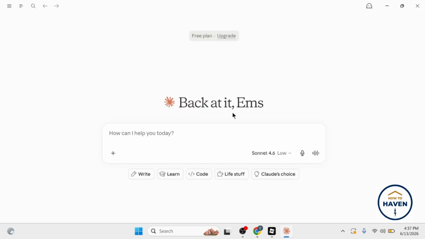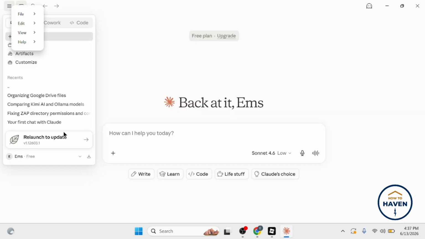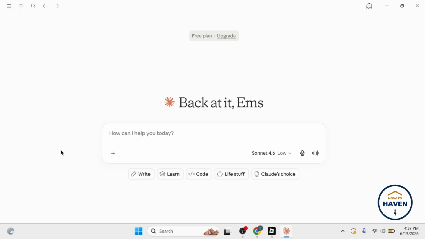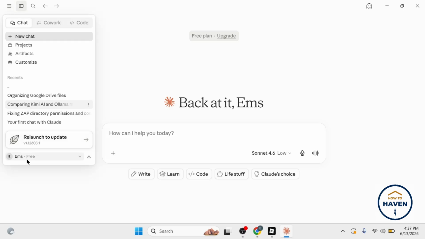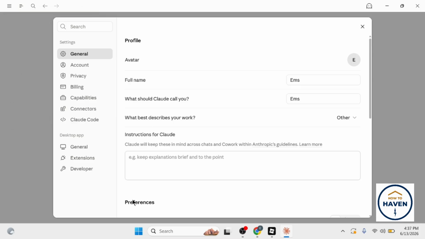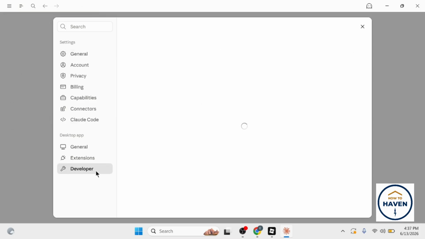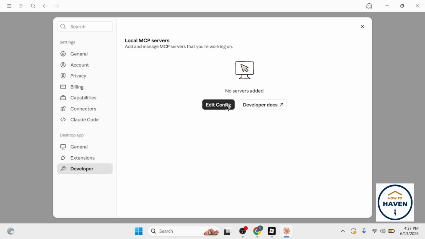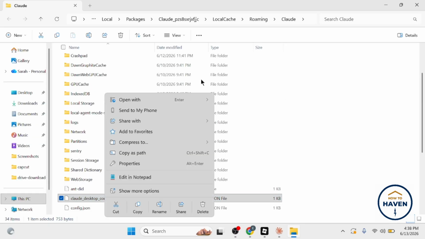Next, launch Claude Desktop or Claude Code on your computer. Make sure it's already installed and working properly before continuing. Inside Claude, click your profile icon and open Settings. From the Settings menu, navigate to the Developer section and look for the option called Edit Config. So you're going to click it to open the configuration file.